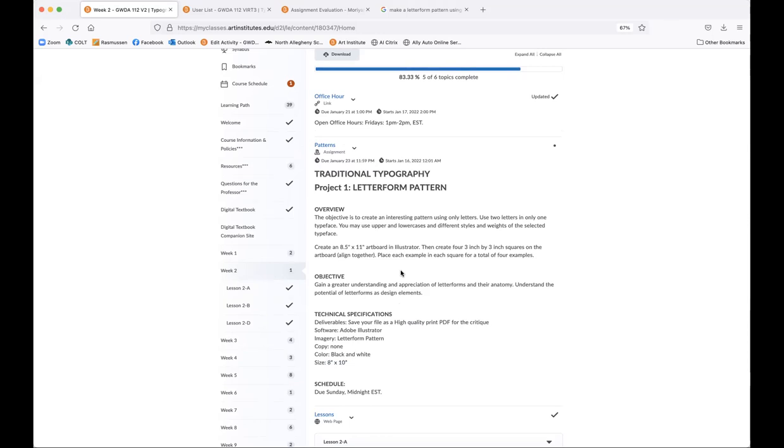This is going to give you an idea of how to play around with positive and negative forms using just letters. You can use uppercase letters. You can use lowercase letters. The only restrictions are only 2 letters per square, and they have to be the same typeface, whichever you change that to. All right, so let's go ahead.